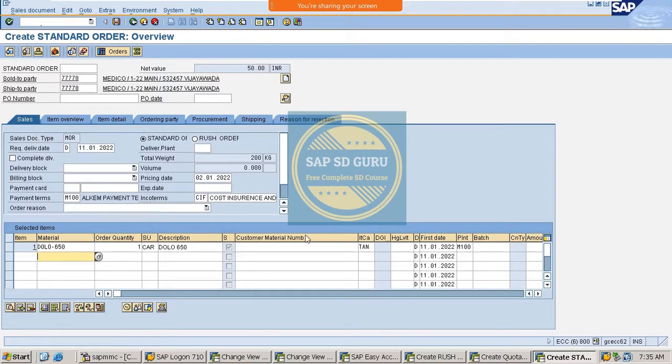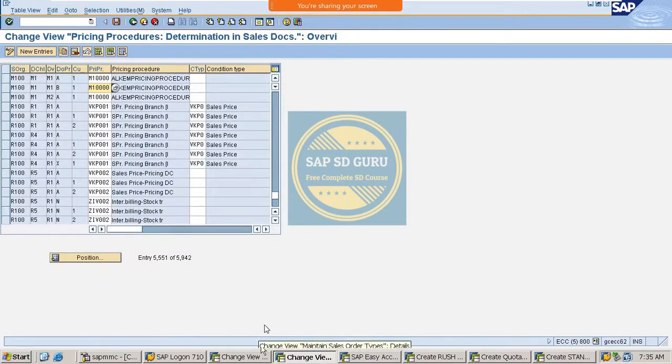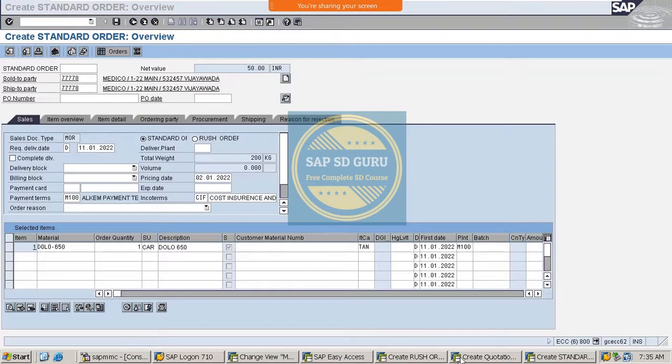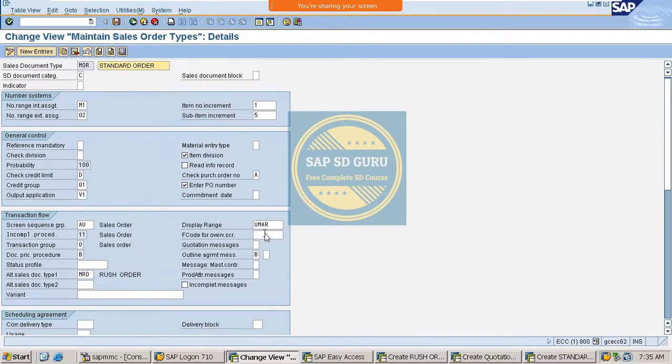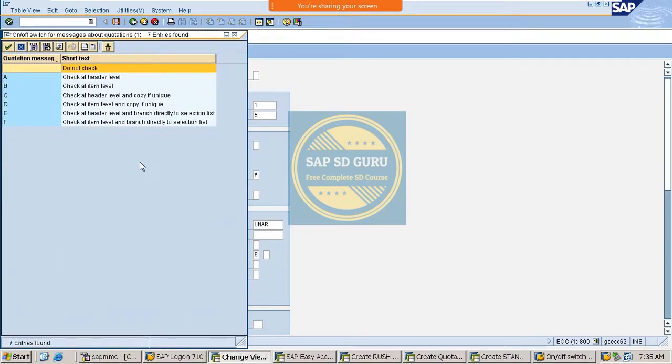Here, has the system given us the message that quotations exist for the customer? No, it hasn't given any information like that yet, right? Because we haven't checked that here in the controls. So let me go to the controls again, and let me give the quotation messages.